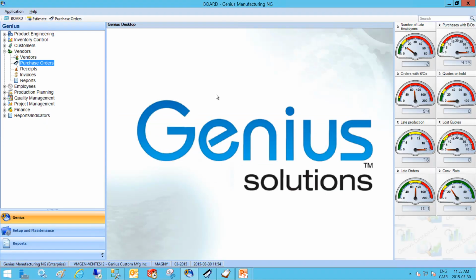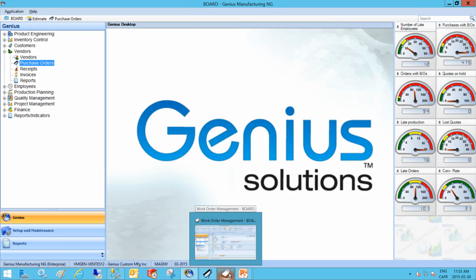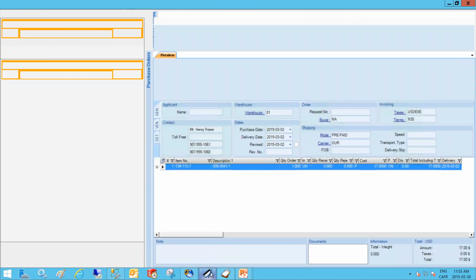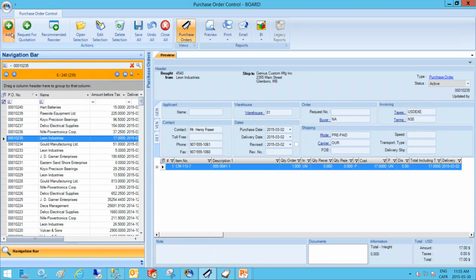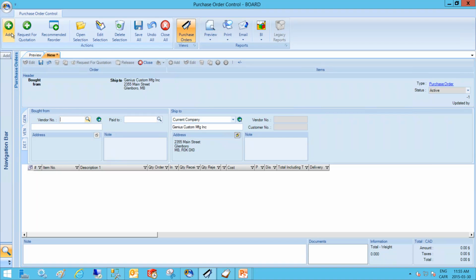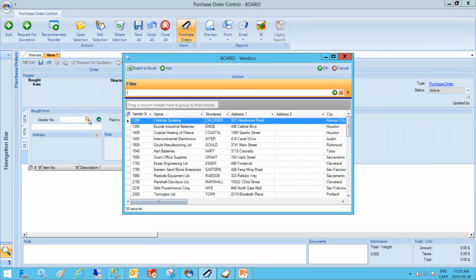This is Genius Manufacturing main menu. Sometimes when you're releasing some jobs, you need to purchase directly on the job without having a bill of material allocating the parts. Let's move now to the PO module. And from there, a requirement was identified. We needed to buy an AC drive for a specific job. So we will do a PO for the vendor called ESSER.